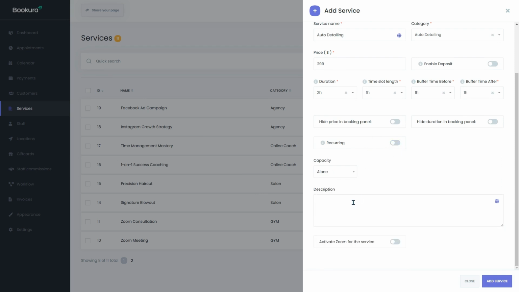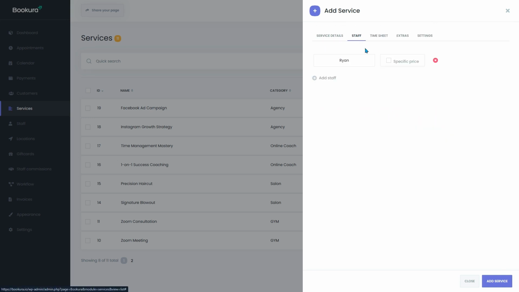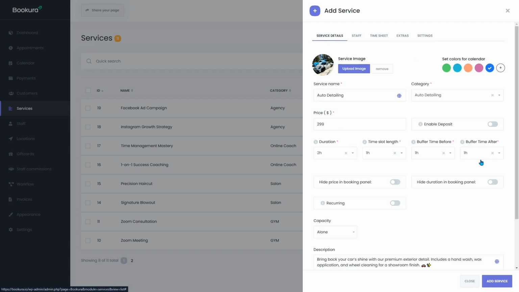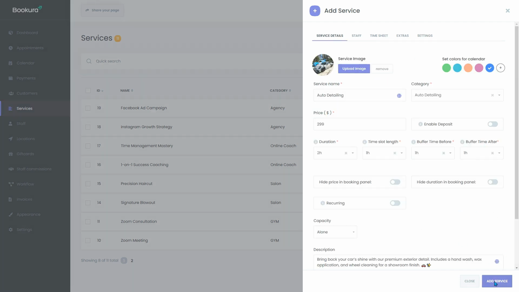And then moving on, we're going to write a description. So we're just going to put that in there. Like I said, you're going to want to assign that staff member. You can add more staff members, and then you can configure a timesheet in here, add some extra services, as well as set the settings for this service. But from here, we're just going to go ahead and click add service.